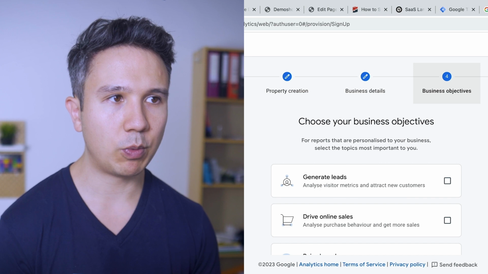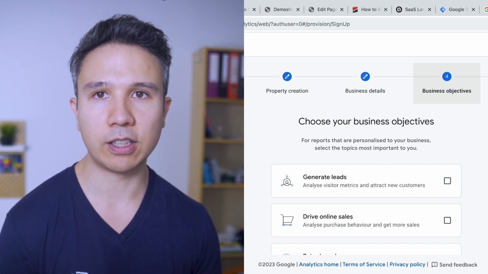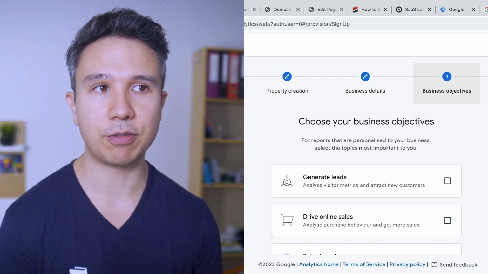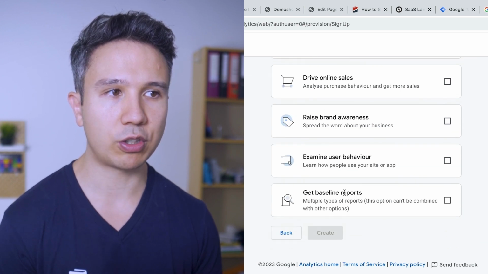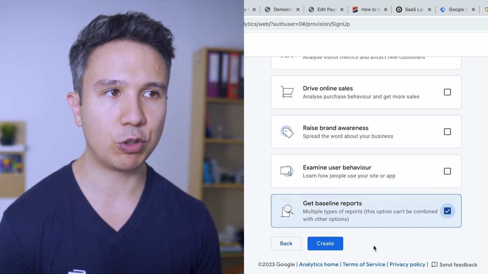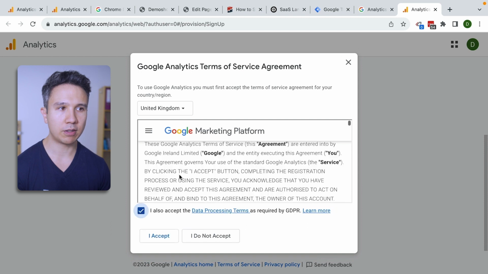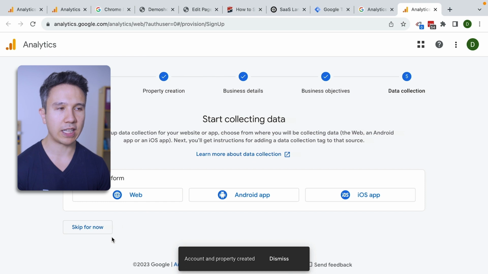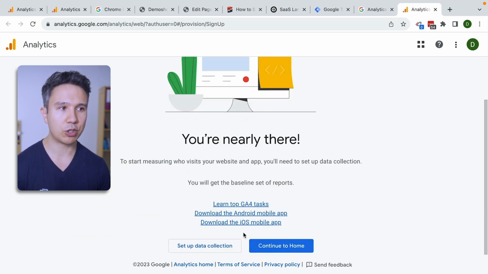Let's go to next. And then we get to the business objectives that you might want to have Google Analytics interpret for you. That actually decides what reports you are able to see in the interface later on. I want to keep it very generic here so everybody can follow along, and I will just go with the baseline reports. But feel free to choose whatever suits you best. Let's create this here, and we go through the terms of service. Obviously read through all of this, and I accept this one, and it takes me to the next step, which is our data collection. We'll get to this step in a second, so I will just skip for now. We are almost there, we just need to set everything up.